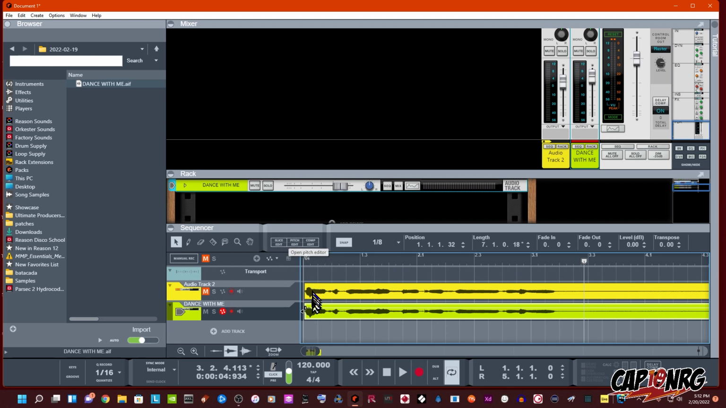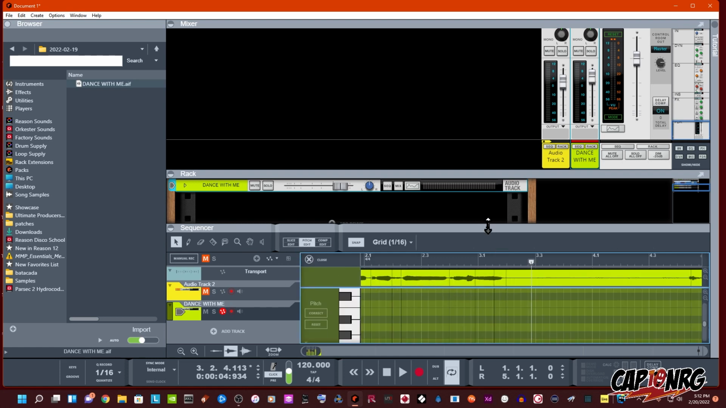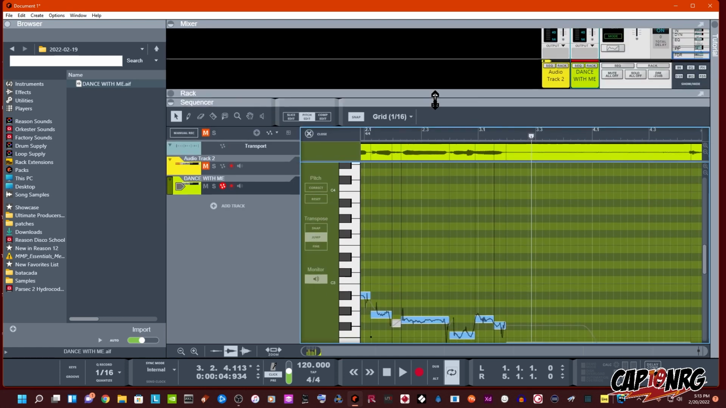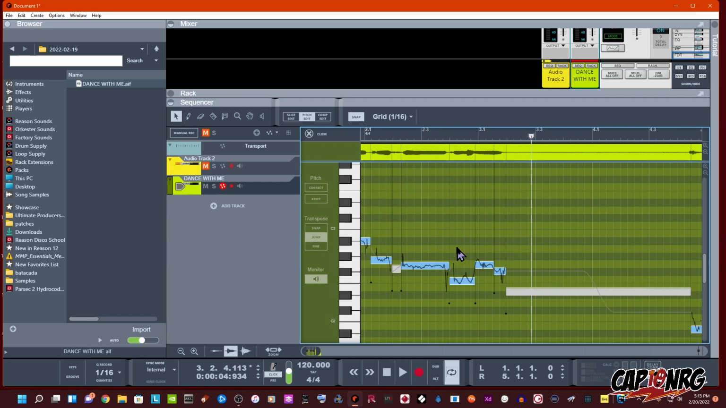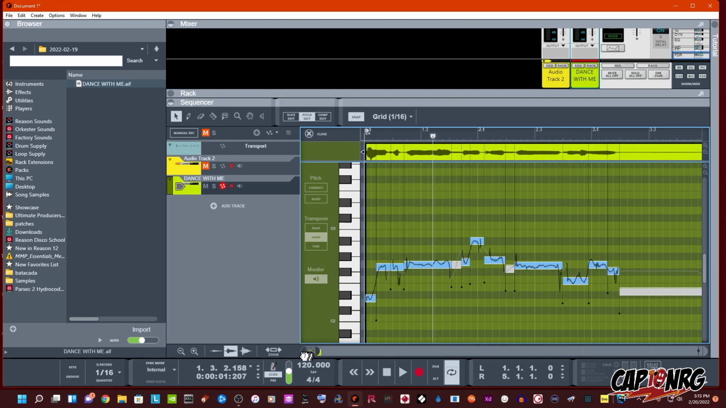That's the slice edit mode. If you go in here and select your audio and hit pitch edit, what you'll see, if you've used tools like Melodyne or any of those type of tools, will look sort of familiar. What it's done is it has taken the notes of what I've sung and tried to map them out here.